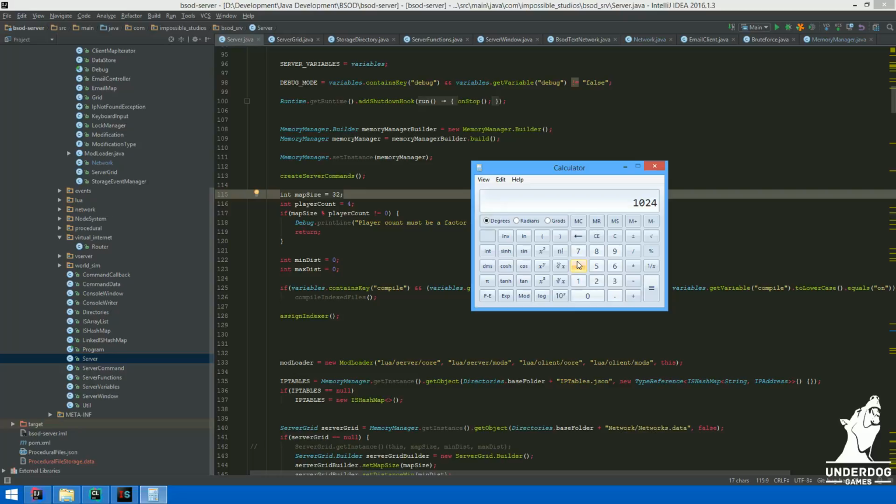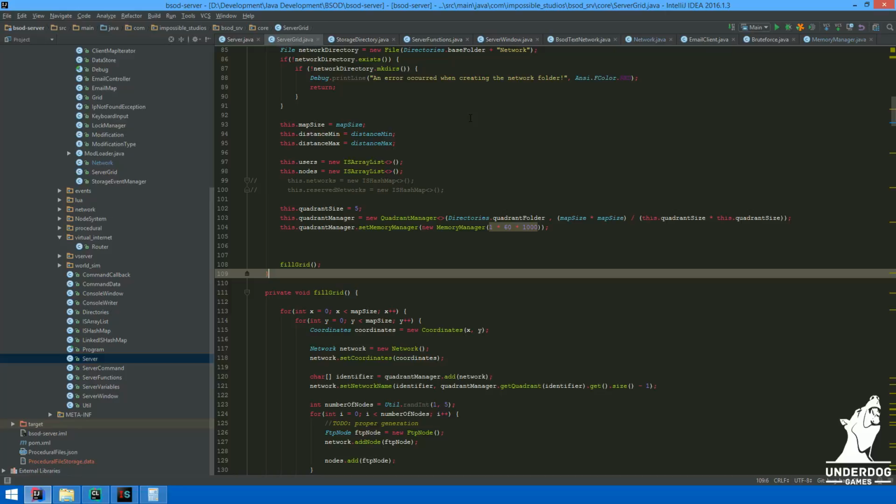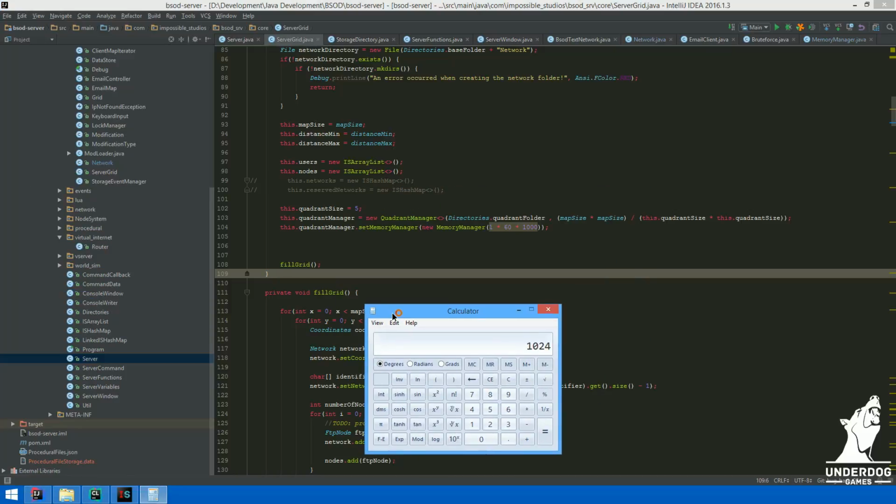Map size divided by player count not equals. So this says it does 1024 because it's got a map size of 32 divided by 25. Oh, which gives us 40. Maybe we should go up to 50 then, just to be sure. I mean, what happens if I increase it to, I don't know, 36 by 36? Divided by 25. Oh, look at that, now we've got 51.